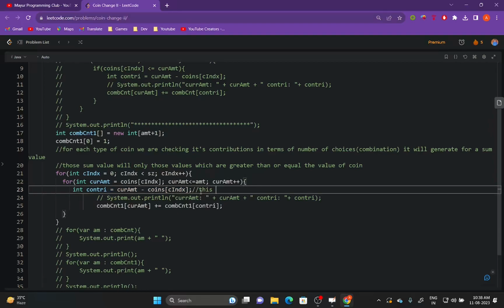This is a previous. Pardon me if some spelling is incorrect. I hope it does not affect your understanding of the problem solution. This is nothing but the previous sum that could have led us to the current sum, or say current amount. Previous sum, or say previous amount.